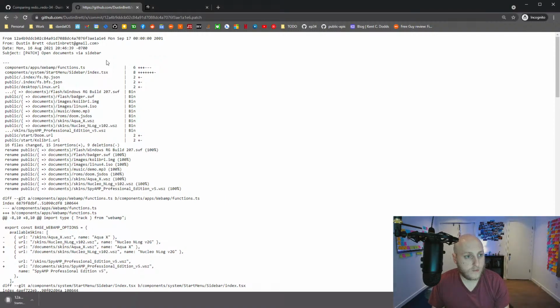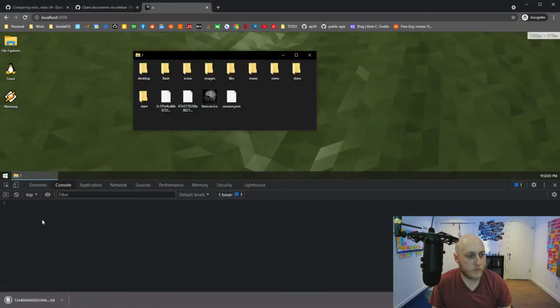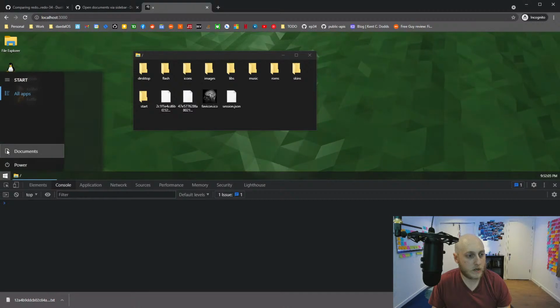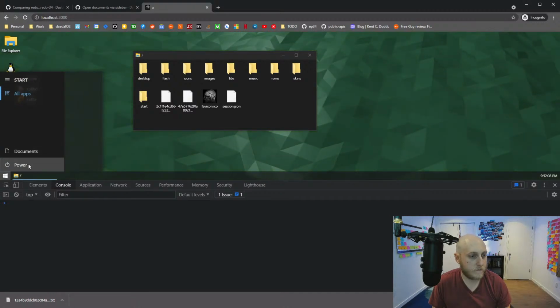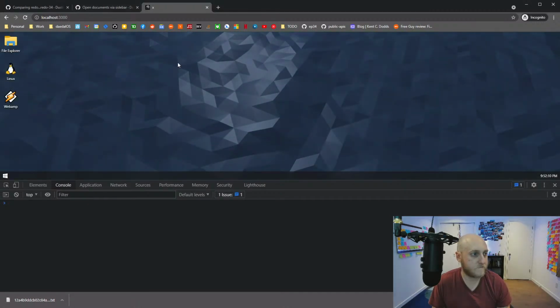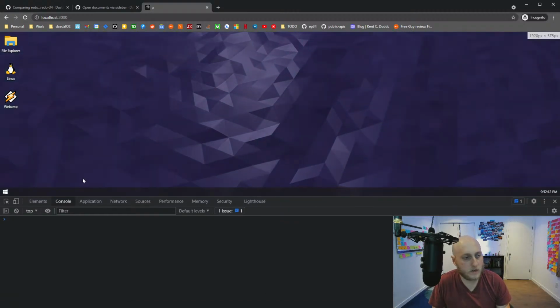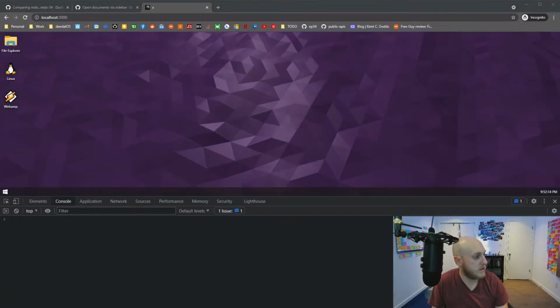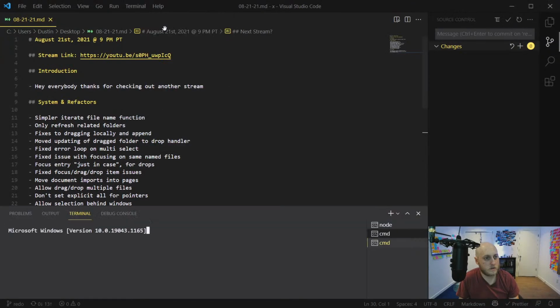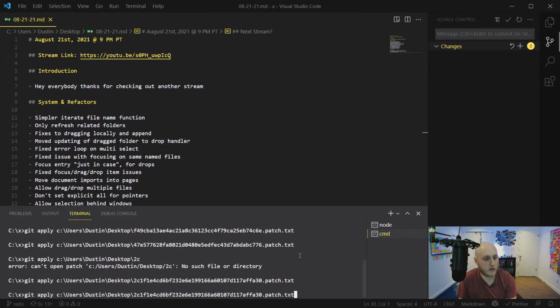The basic gist of what I cared to do here was that when you click on the start menu right now, and there's a documents button here, I click it, it doesn't do anything. Power does something, power resets everything. But clicking the document button currently doesn't do anything, and that is not the ideal scenario. So let's see what we can do about that.